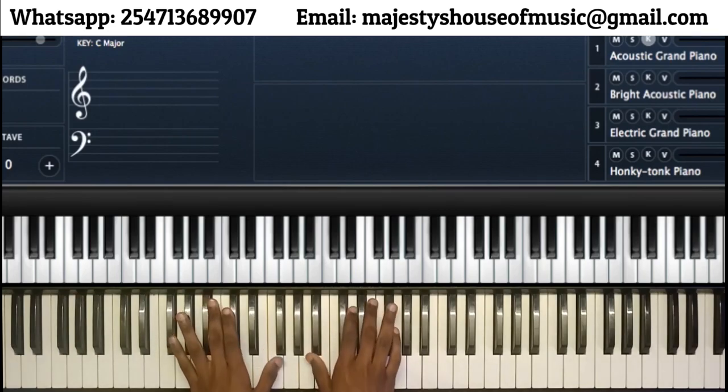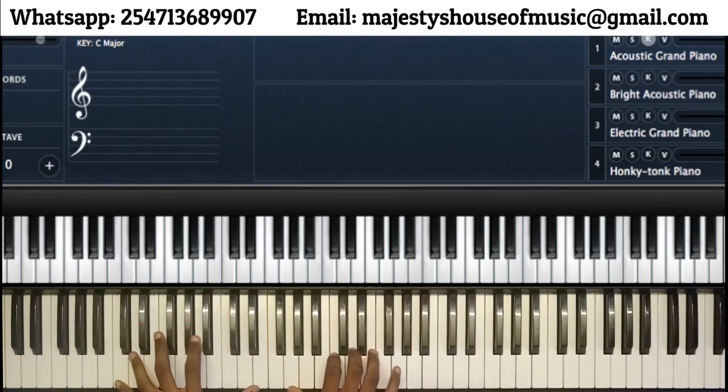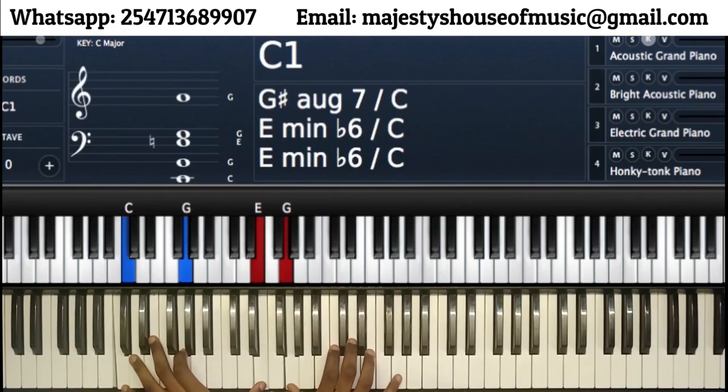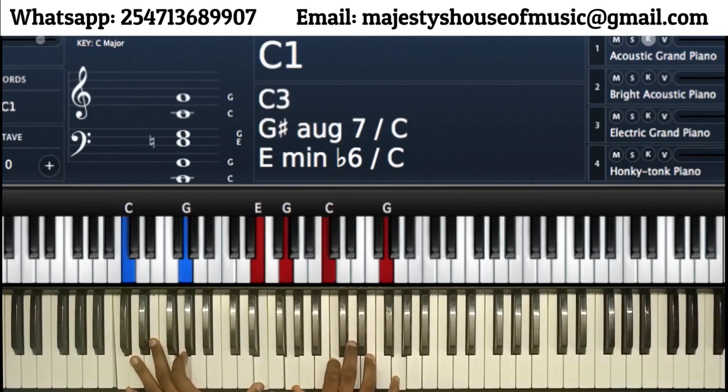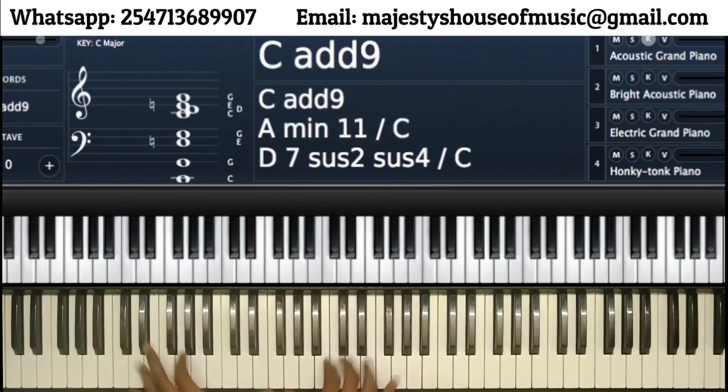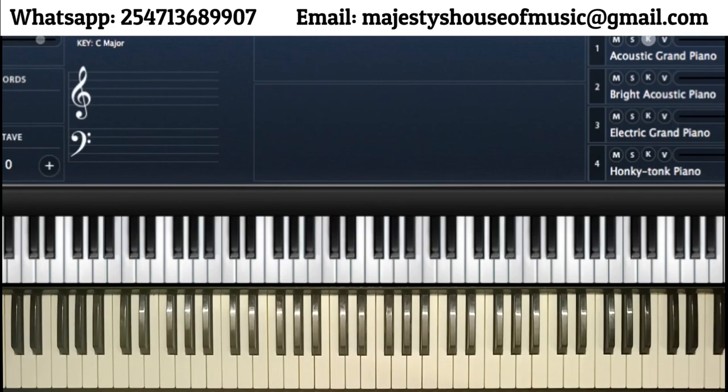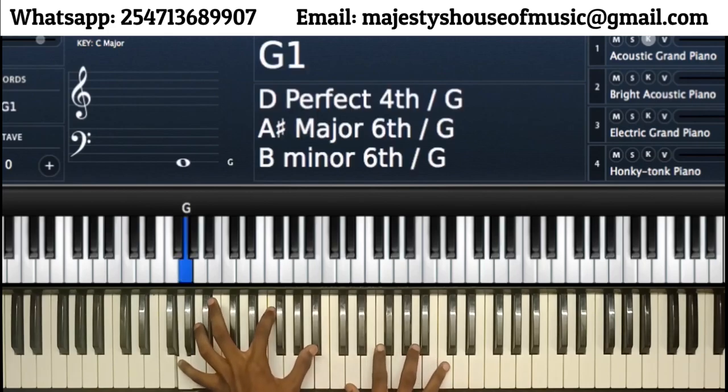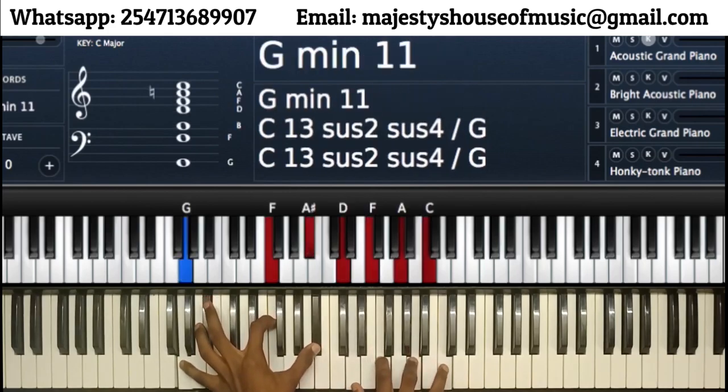Let's say this one chord on the key of C. It doesn't have to be just that. You can use it in so many other places. But for learning purposes, I'm going to use another chord. I'm going to use this particular chord. It's a G minor 11th chord.